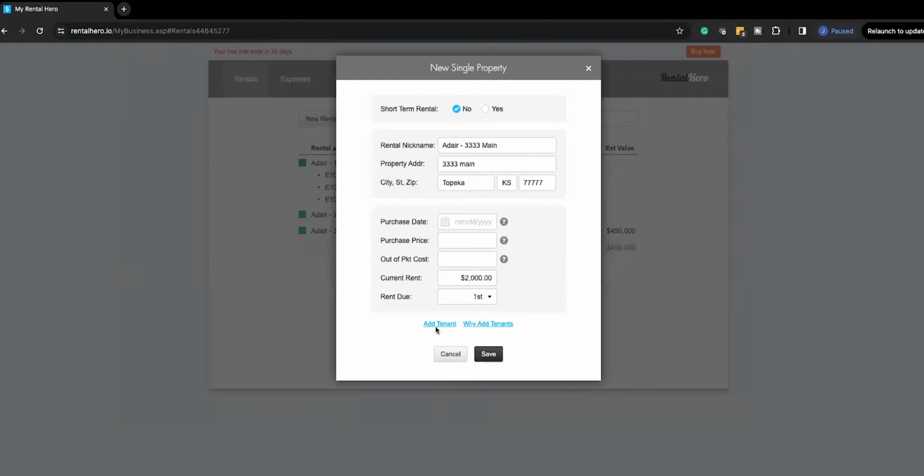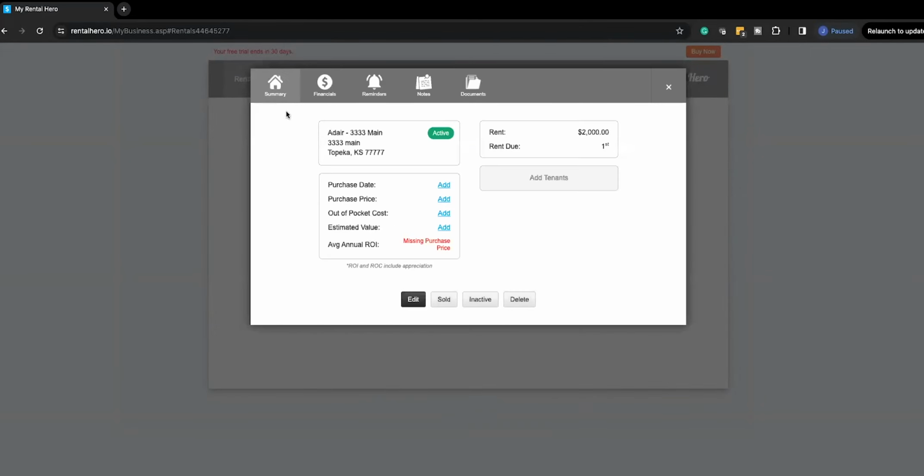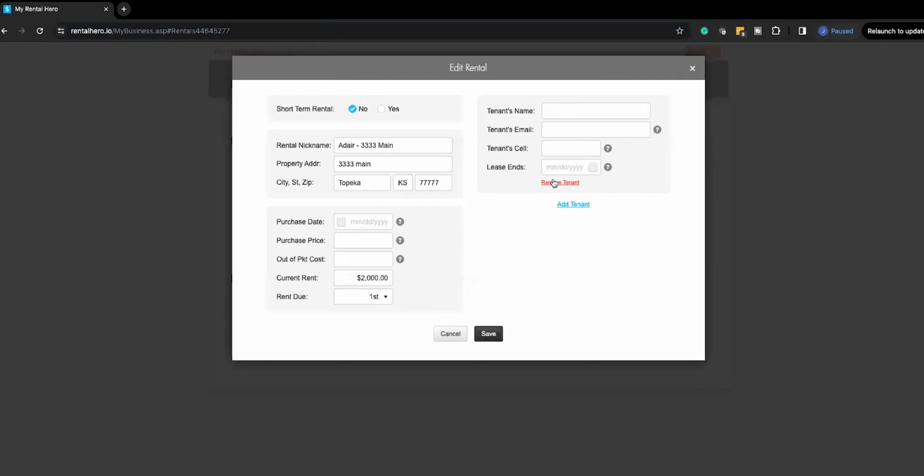All right, now you have the option to add tenants here as well. We'll get that in a minute. But as you can see, it comes up with a basic listing here for your property. From here, you can add tenants. Again, it's real simple. It's tenant name, email, cell, and when does a lease end.